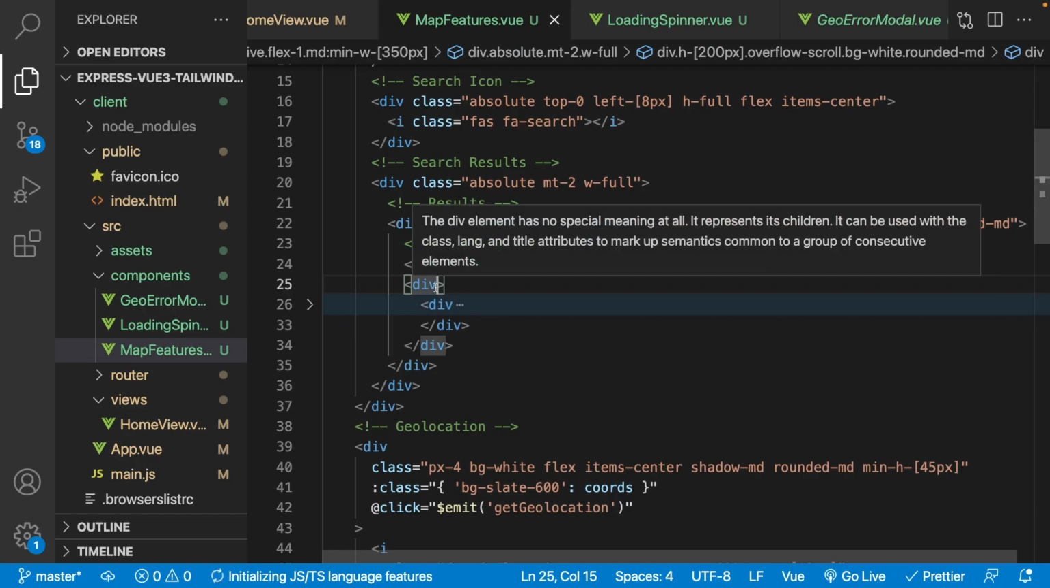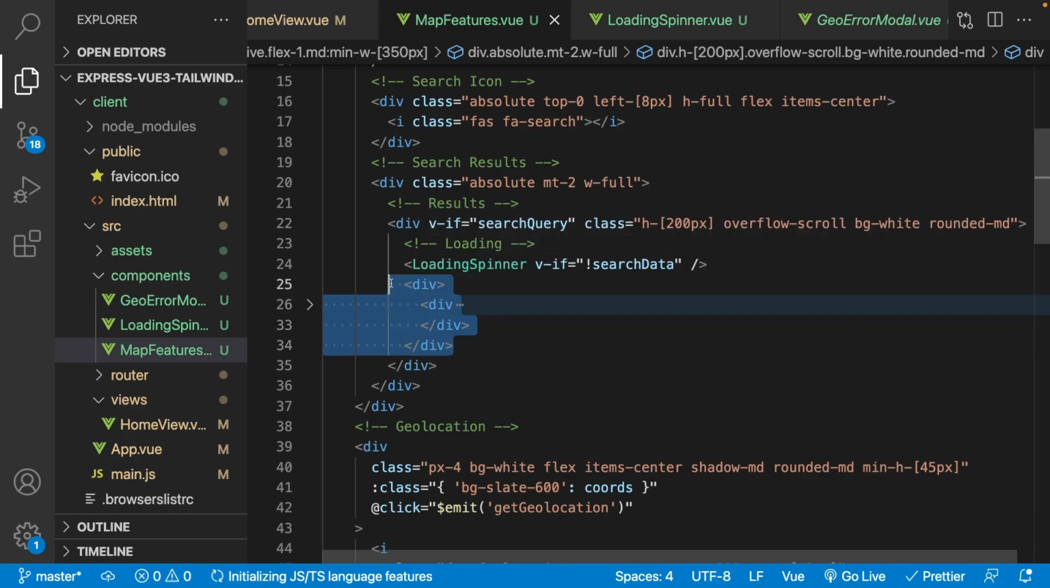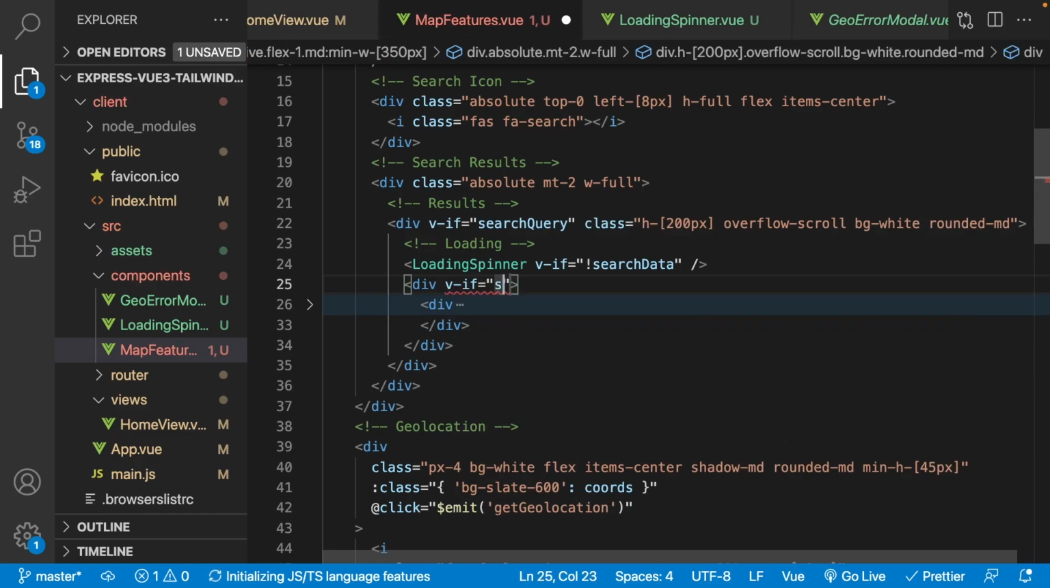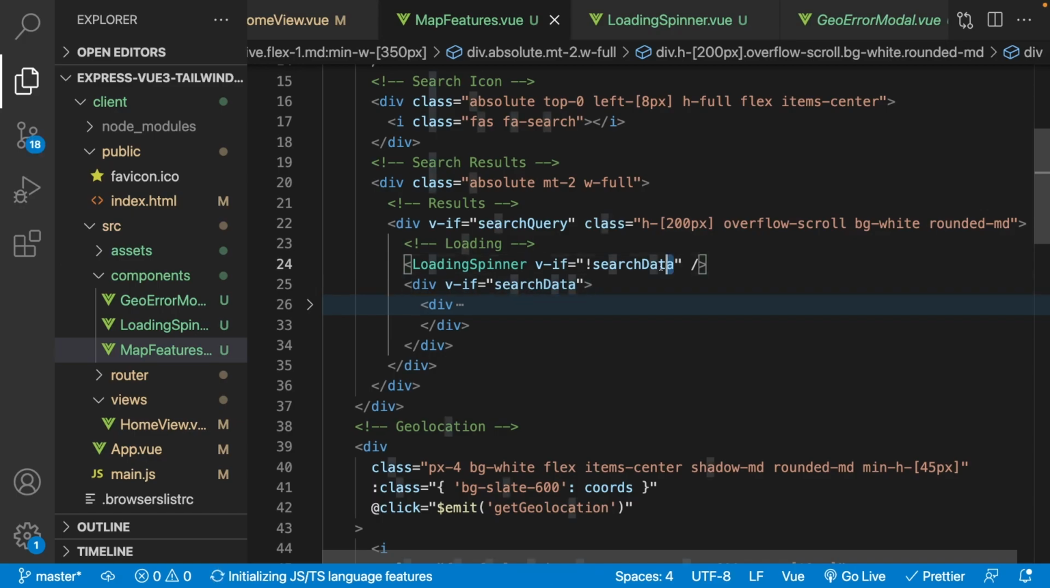Now, we have two options here for displaying this data. First off, we could just do something logical, where you would say v-if and only show this if we have search data. That would work fine. But since we're already looking at the search data value in this condition, we could just use a v-else to simplify this. Okay, so we'll do that.